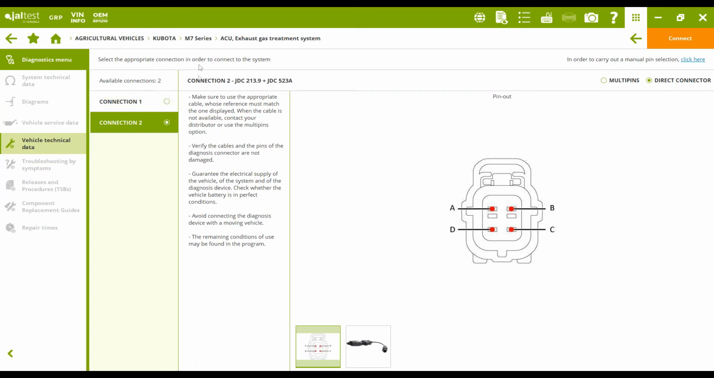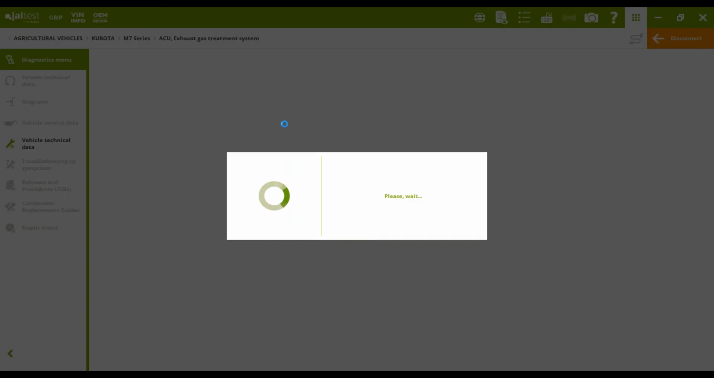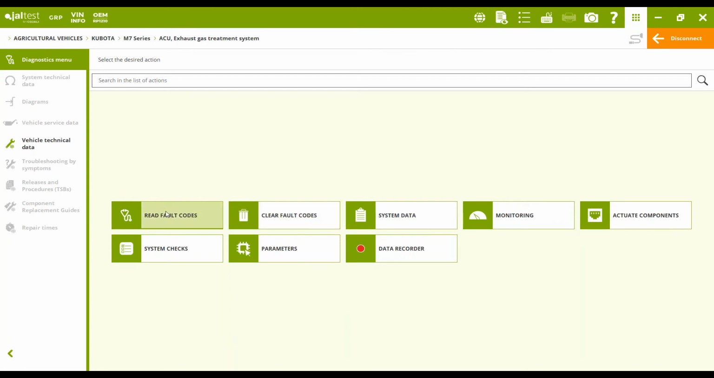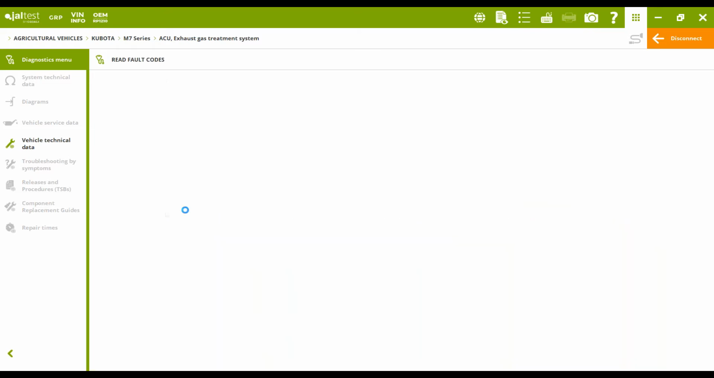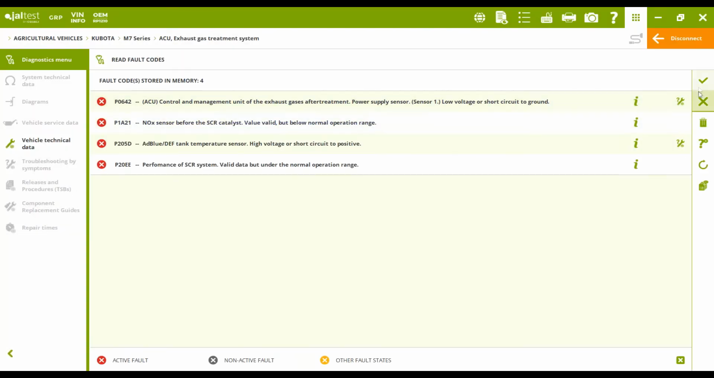But on the M7 series it's going to be a bit different because we are always going to have this green 9-pin connector, so maybe that's the way to go. Clicking on connect, we're going to be connecting to this AdBlue system. About the functionalities, you can see that we have pretty much the same menu. We're going to be able to read the fault codes, again with more information about the fault codes, the component related with the fault code, and even the troubleshootings.